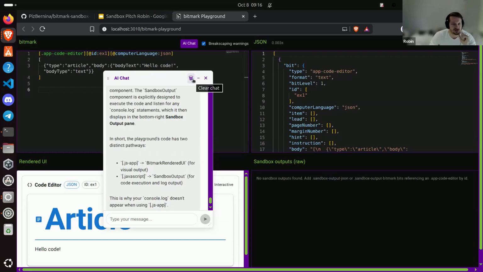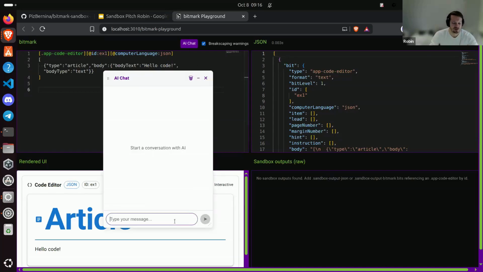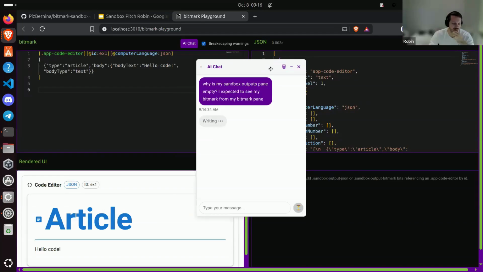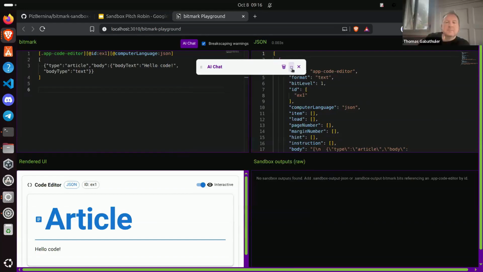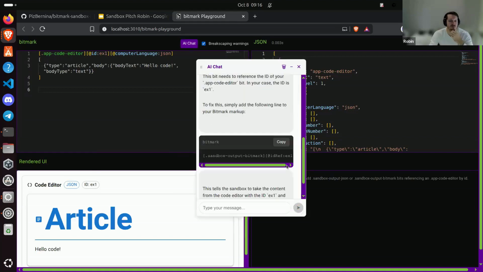So what I often do is I clear the chat. I can also minimize it, you can close it, open it, and so on. Why is my sandbox outputs pane empty? I expect to see a bit more from... Did you now delete the memory? Yes, this pin here clears the whole memory. If I minimize it, it doesn't clear. If I now press the cross, it doesn't clear. It will be here again.